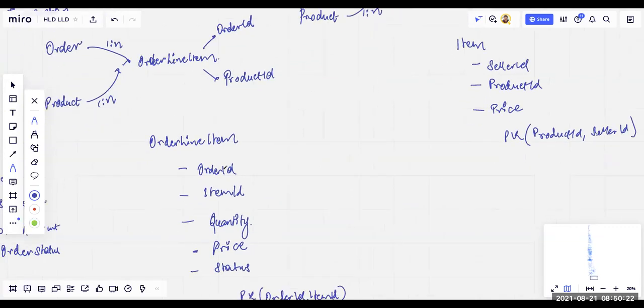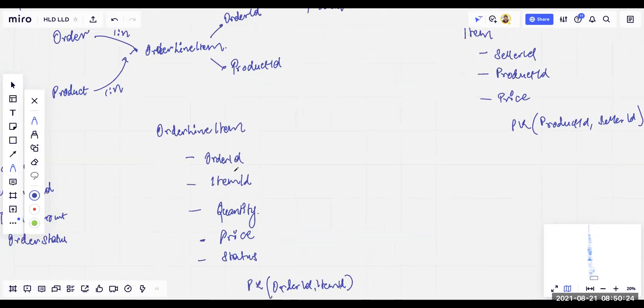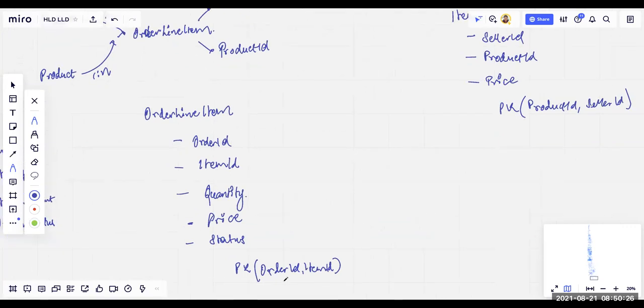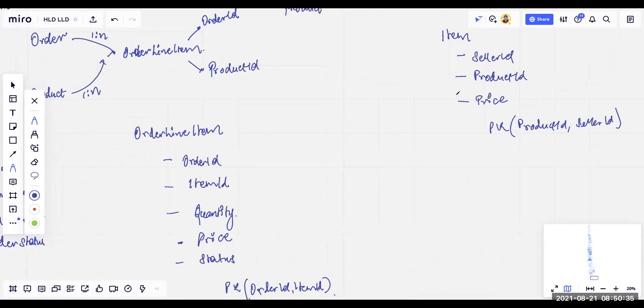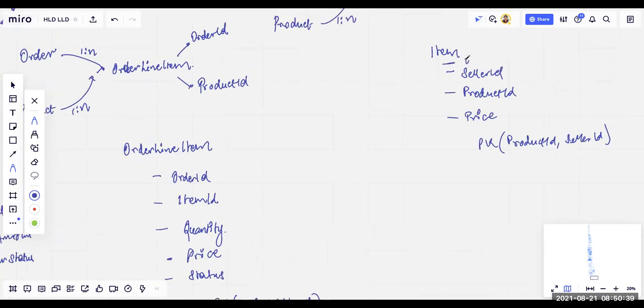And what will be the primary key of this table? It will be order ID, comma item ID. So we can know for this particular order what is the item, and for this item what is the seller from. We can know the product ID as well, because here we'll have the item ID as well. I'm sorry, I should not put this as a primary key. It's better if I create an item ID separately.